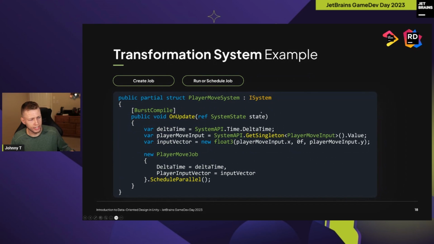So the way we do that is, again, back in a system. You see that this has some very similarities to the first system. Again, we're just getting our delta time, player move input, things of that nature. However, instead of running that for each loop, we're creating a new player move job, going ahead and passing the values for the fields in there. And then at the end, we can choose how we want to run this job. So we can do a .run, which basically just runs the job immediately on the main thread, or we can do a schedule or schedule parallel if we want to schedule the job onto one worker thread or multiple worker threads.